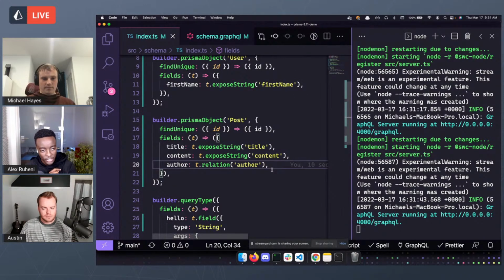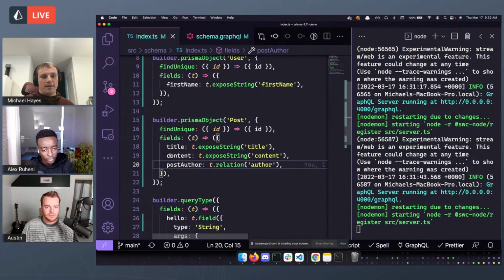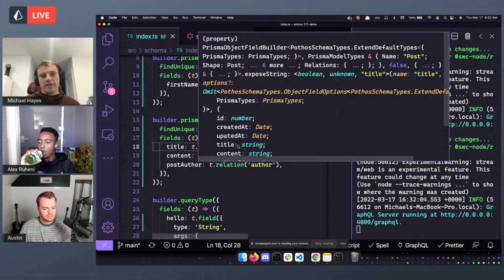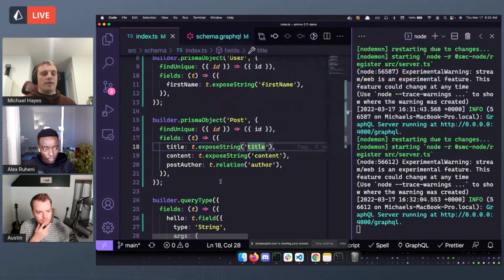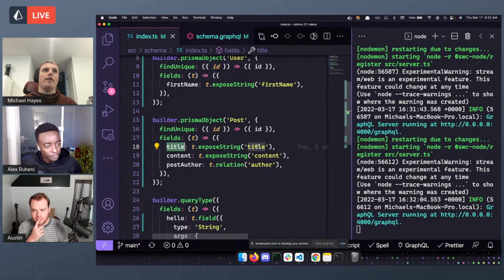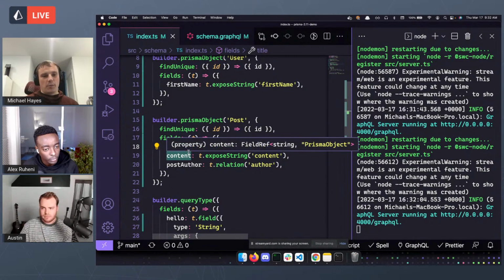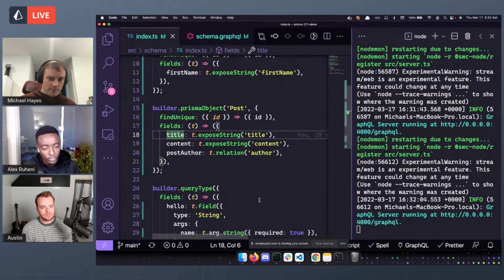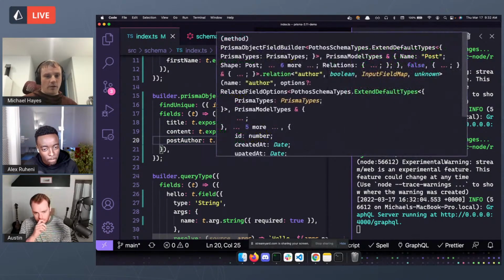Just curious as well, can we rename author to something else? Absolutely, yeah, we can call this post author, and that works fine. You'll notice that with a lot of the Pothos API, it feels like we're duplicating information by having title here on the left and on the right side of these field definitions. But this is done very explicitly. If our data changes, we don't want our schema to change unless we're explicitly changing our schema definitions. This is a very intentional separation so that things like this will always work.